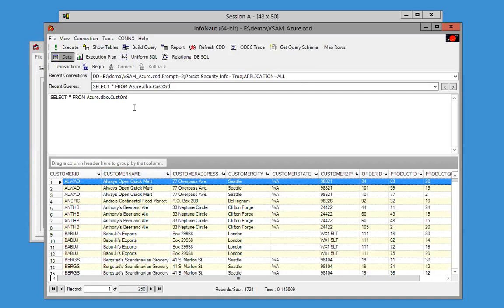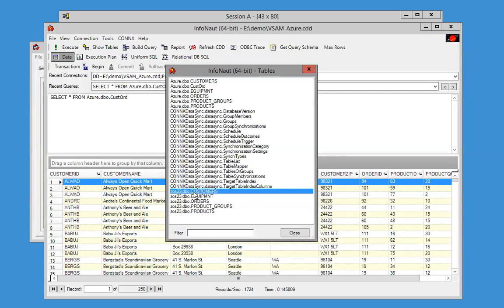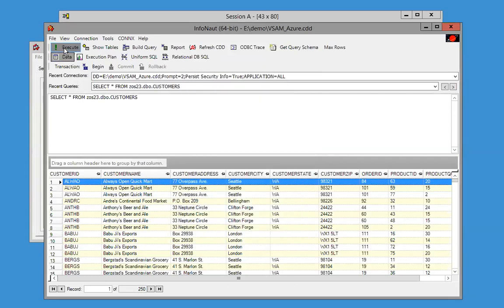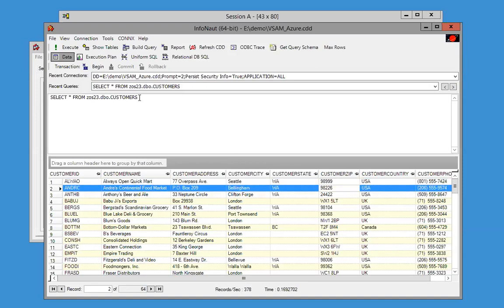So now let's make a change. I'm going to go back and look at the VSAM customers table again. This time I'm going to change my zip code back to 98999. And so we've now changed that in the customers table. But as you remember, with the virtualized view, there's actually three records for Always Open Quick Mart in the target.